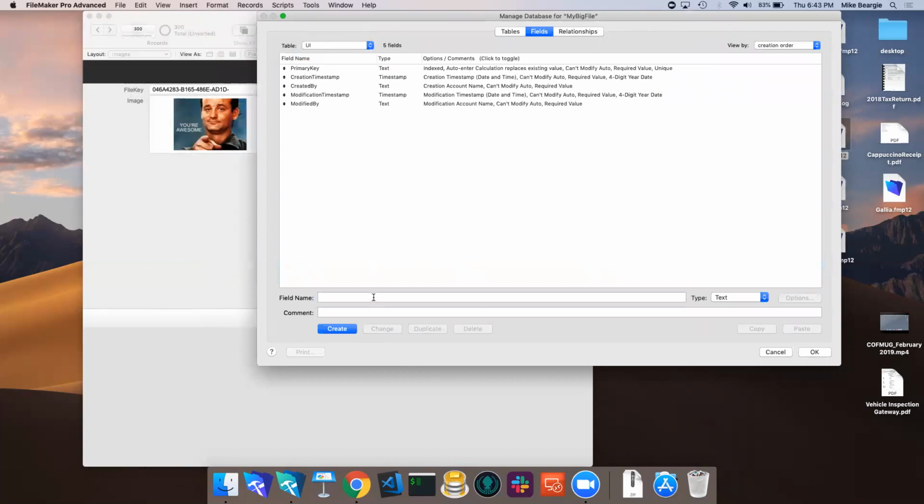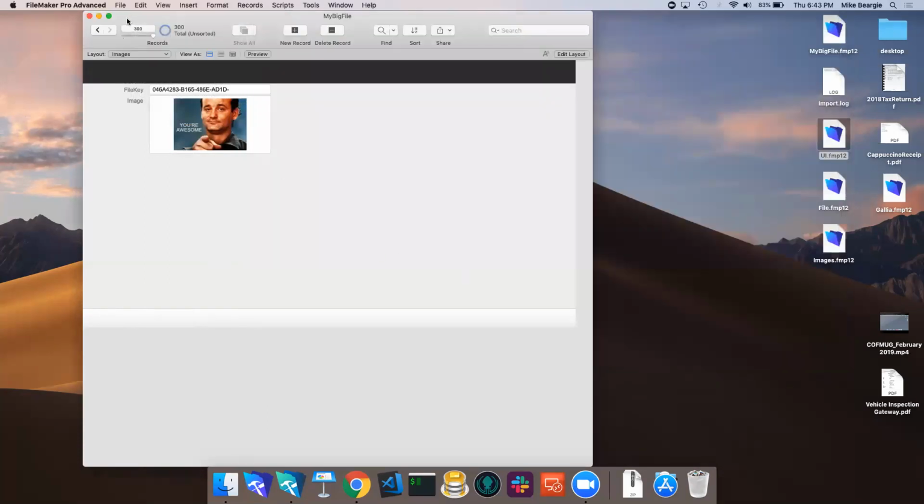So it created all those fields for me. I'm just going to do UI file as a container field, create that. We're going to go to that layout it creates, create one record, and we're going to stick that UI file in there. So now I have UI in my database that I can export with my data to archive it.